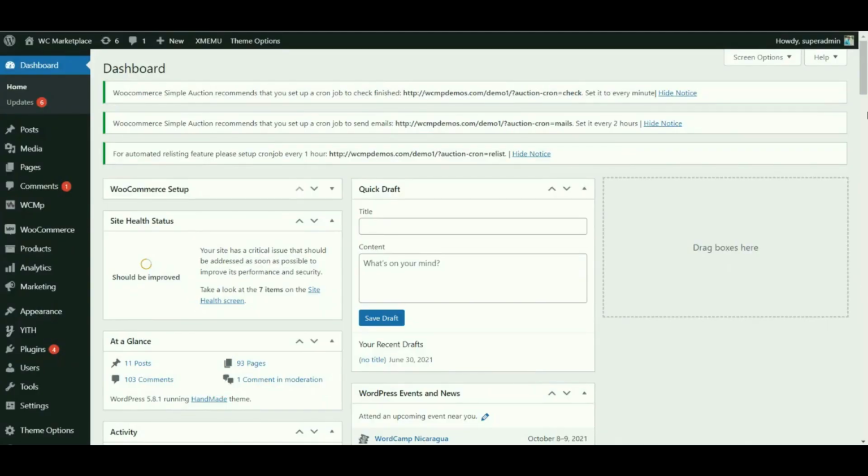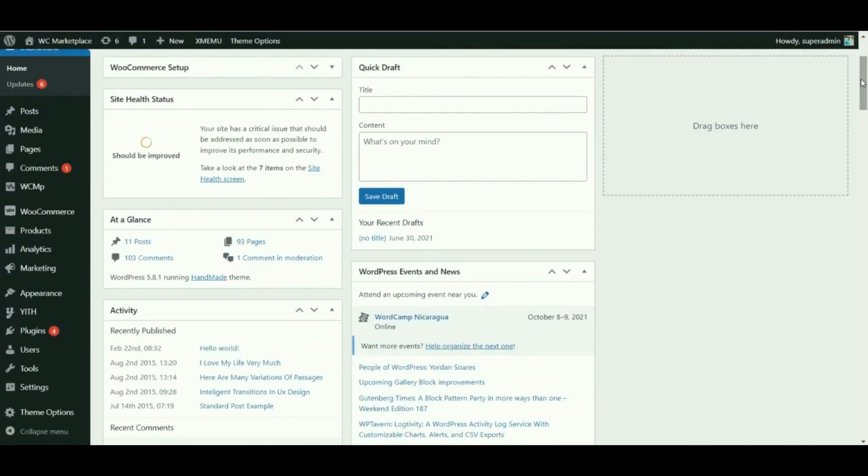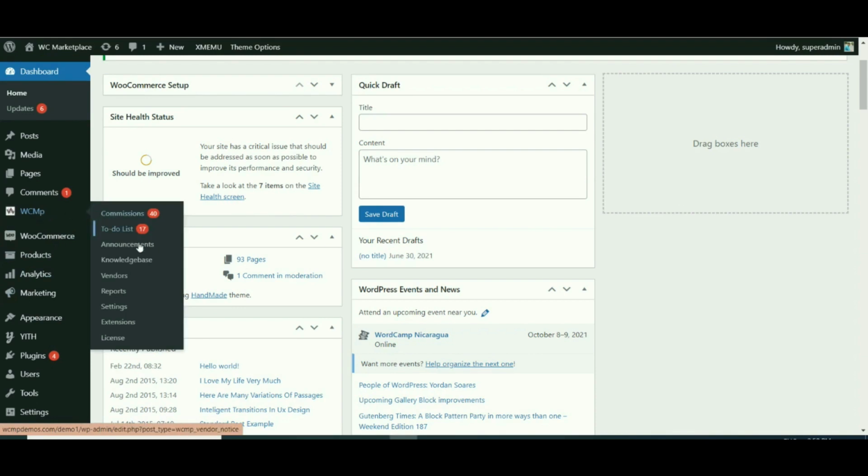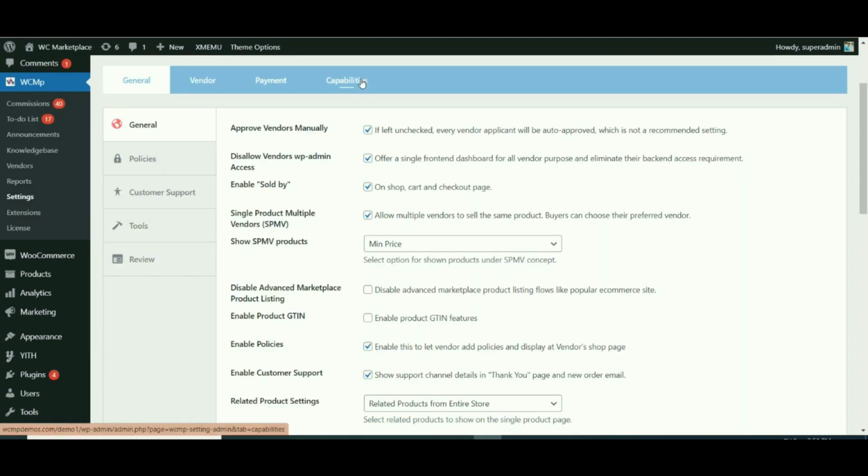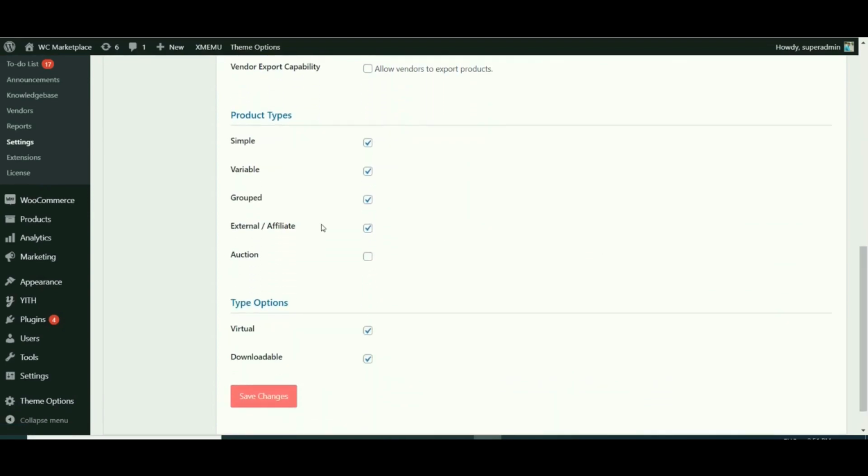Before proceeding further with configuring auction products, we need to keep in mind that both the Advanced Front-End Manager and WooCommerce Simple Auction need to be installed and activated. To give vendors the option to apply for the auction products, the admin needs to make a minute change. Let's learn what it is by navigating to WCMp from the admin dashboard and then selecting Settings from the drop-down menu. Once you're on the settings page, select the Capabilities tab and scroll down to the product type. Tick mark the auction option available here and select Save to save all the necessary changes.